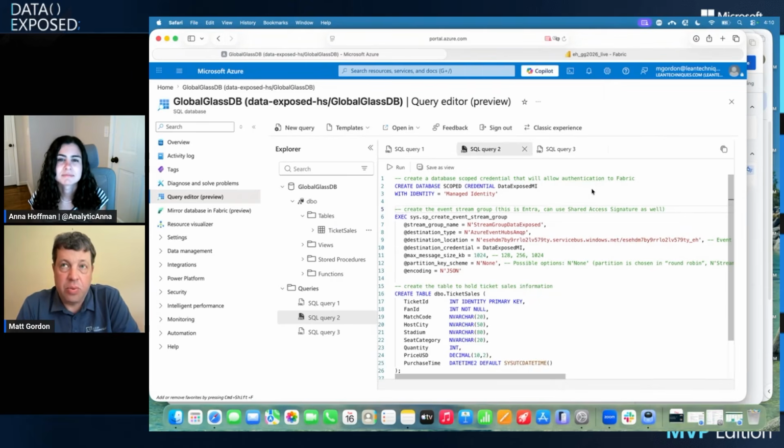In this case, we're pushing it to an event stream in Fabric because I want to do some analysis on the ticket sales as they happen. I'll speed through this because it is dry, but I want people to know what the setup is. You create a credential that basically allows the database to authenticate itself to Fabric. It's got a managed identity, and you say you're allowed to go into Fabric and do stuff.